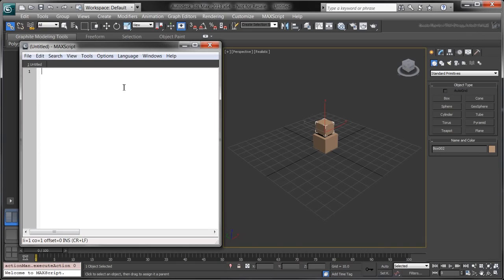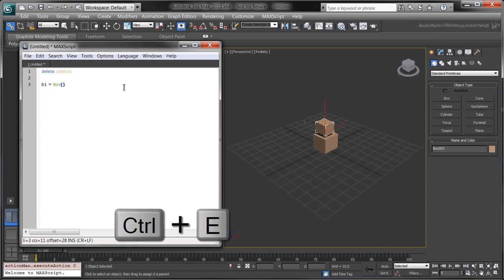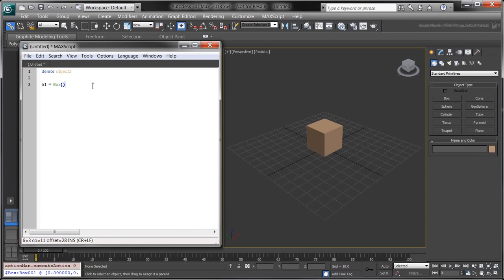We're going to incrementally build on our script, so let's begin by clearing the scene with delete objects. On the next line, type b1 equals box. The empty parentheses will create a default box since we're not specifying any parameters. To run the script, press Ctrl E. Notice that the scene has been cleared and that the two previous boxes have been replaced by a single default-sized box.